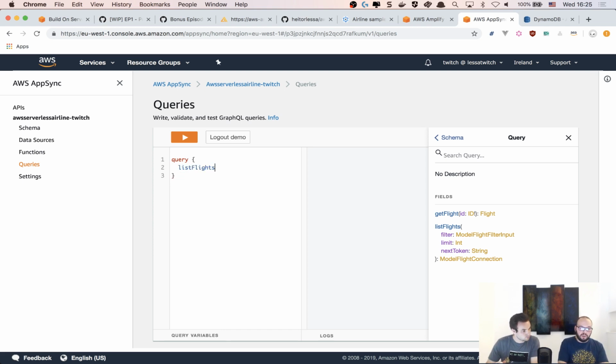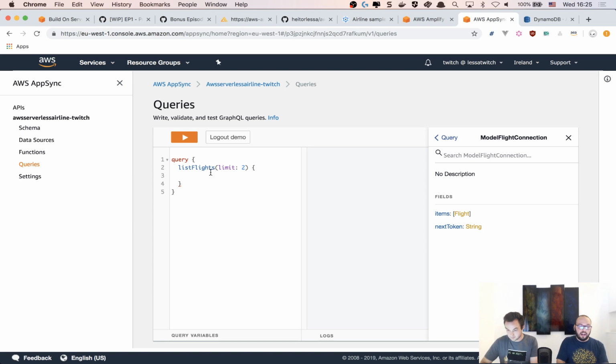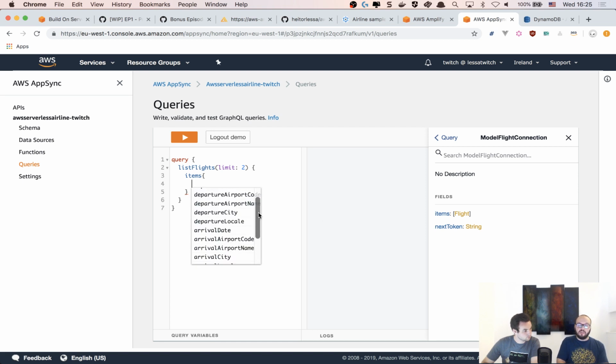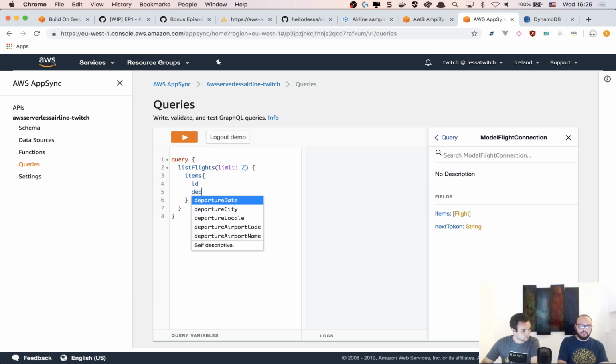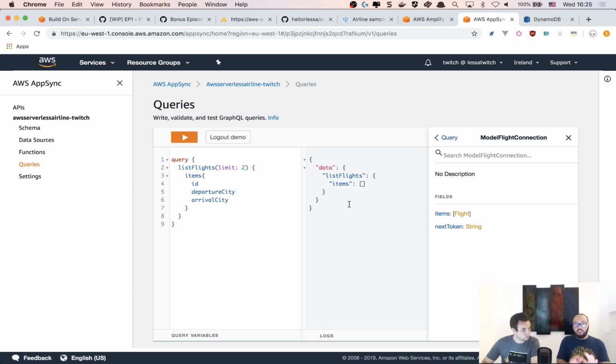So let's say I want to list all my flights. I get autocomplete as well. And as a parameter, I can say limit of 2. I don't have any flights, but still. In here, the return is going to be a model flight connection, which I don't know what that is yet. It's items, and it returns an array of flights. If I try autocomplete now, I can see everything for the flight that we added in the schema. So let's say we want the ID, and we also want the departure city, and we also want the arrival city. Let's try that. So the query is working.